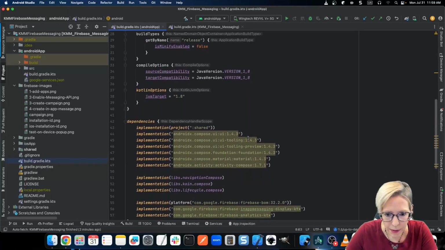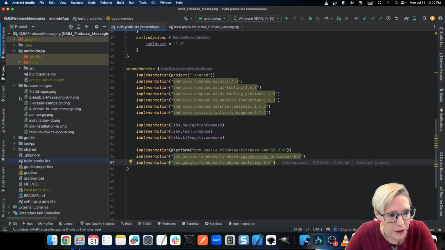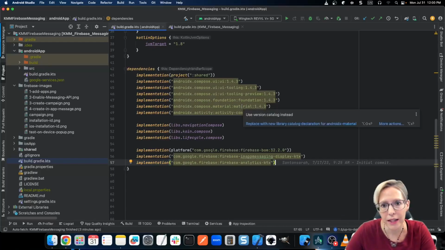And I'll go down to dependencies, and you want to add platform Firebase BoM, make sure you have that included. And then you add Firebase in-app messaging display KTX. And you also want to make sure to add Firebase Analytics KTX. And once you've set that up, you also need to make sure that you include your google-services.json. I won't click on that because it has secret information, but just make sure that that is in the root directory of your Android app. And once that's all set up, that's pretty much all you need to do for the in-app messaging.